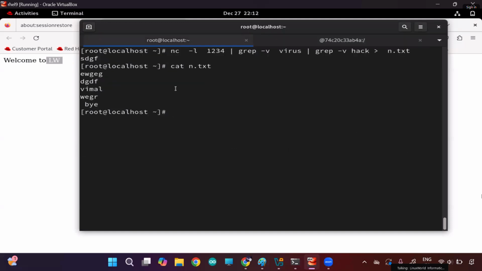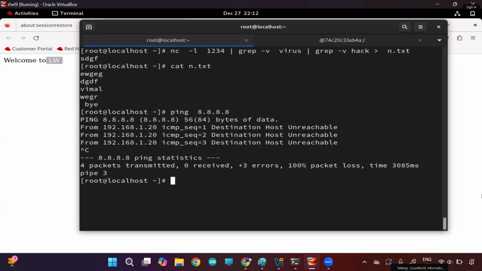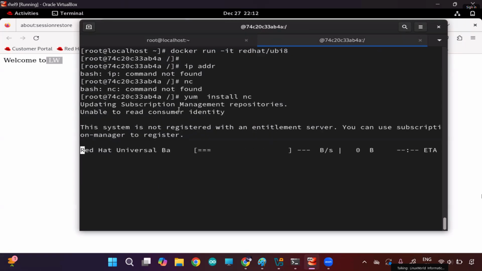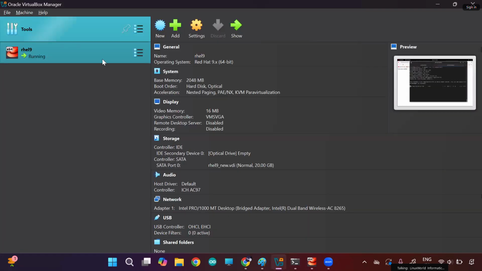I think my base system does not have internet connectivity, I believe. That's the reason it's taking some time. Yeah, I don't have internet connectivity on my base system. That is why it is not working. So one minute, please. I'll go to my base system.